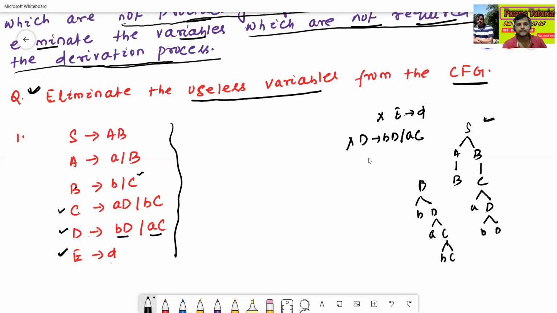Now similarly, C to ADBC is also a useless variable, because it has no terminal string. Similarly B to C. See here, C, D, E are all useless variables. Since there is no C or D, we should not use the B to C production either.